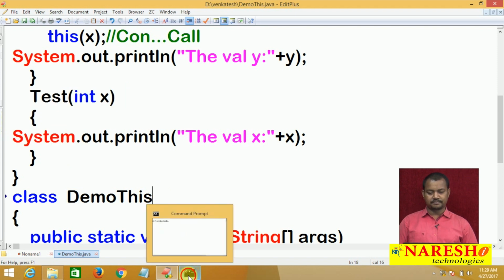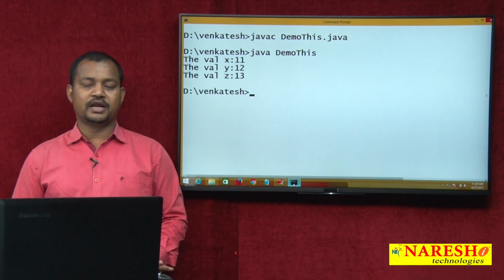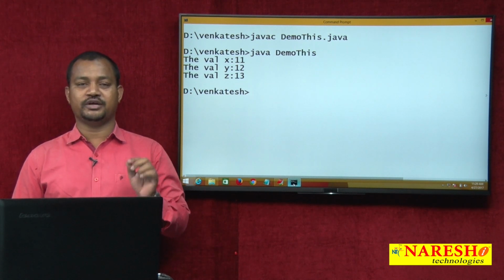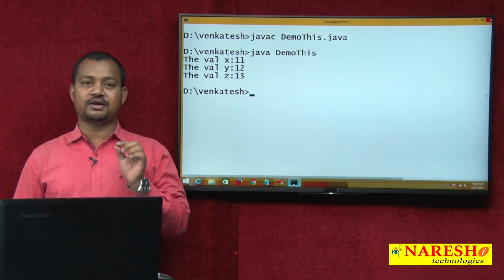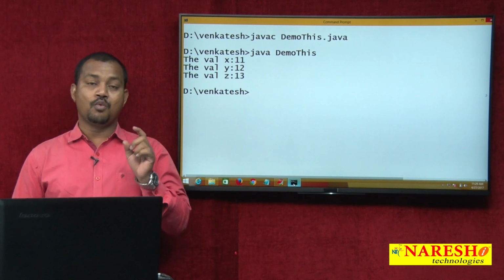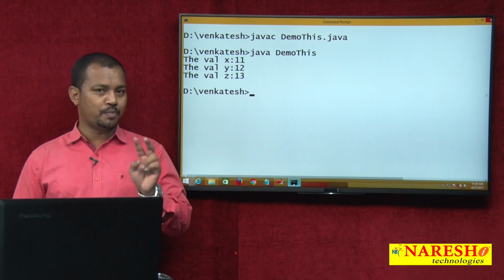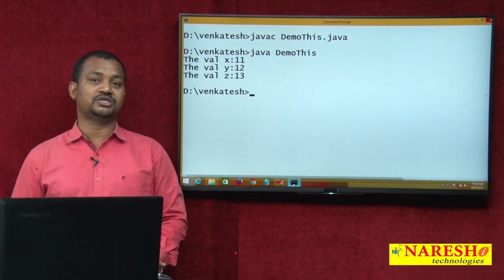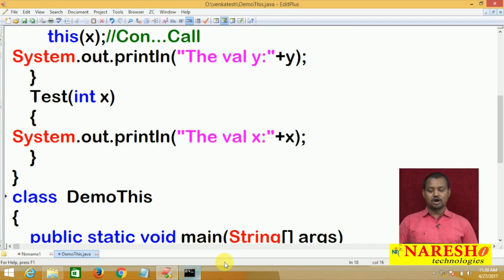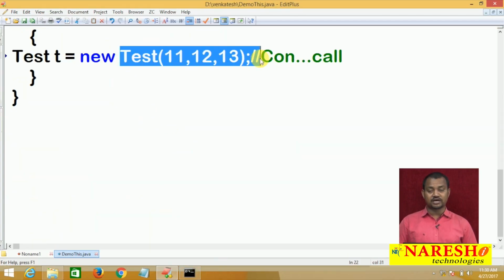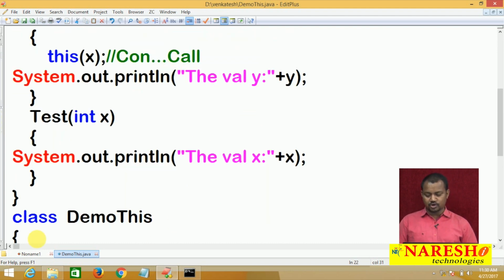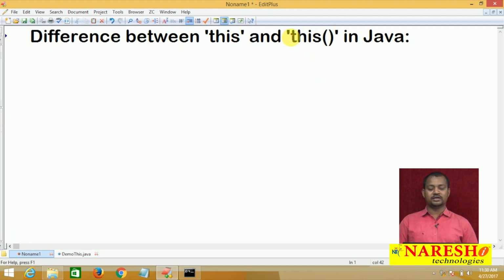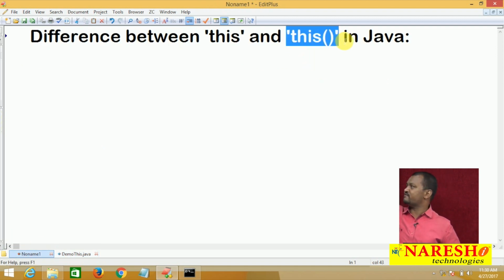If I execute the program, I will get the values x, y and z. x is displayed from the constructor having a single parameter, y from the constructor having two parameters, and z from the constructor having three parameters. But while object creation, I called only one constructor, and this constructor called one more constructor internally, and the second constructor called one more internally, using which keyword? This. So what you observed here is that whenever we want to call a constructor from the same class, we use the this keyword.